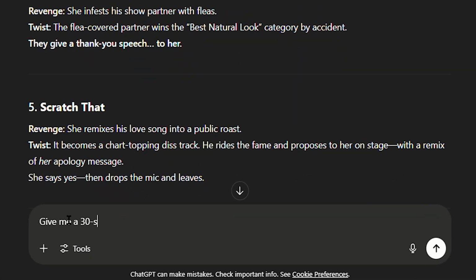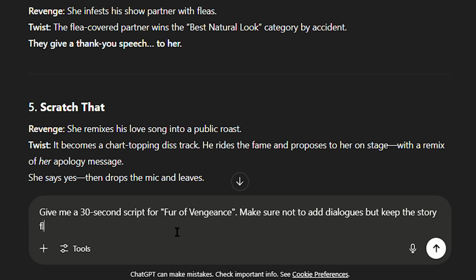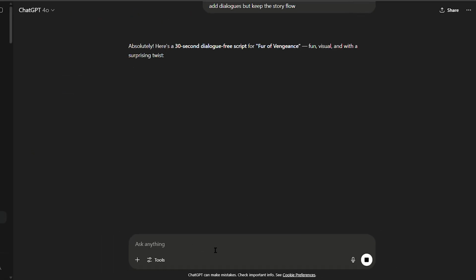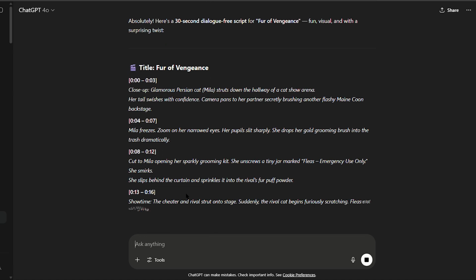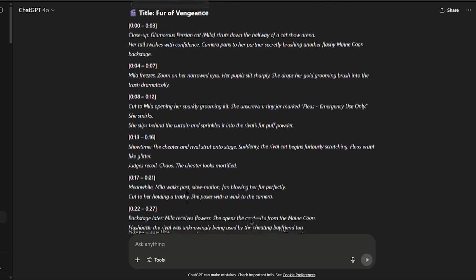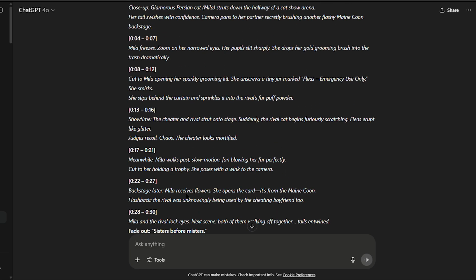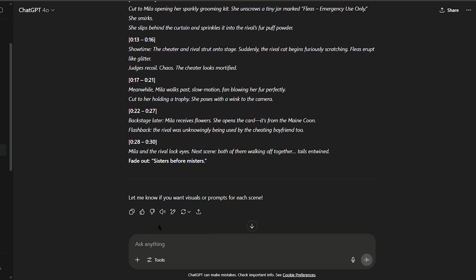Now that we have our concept, let's generate the full script. Since we'll be adding music later, we won't include any dialogue, just pure visual storytelling. ChatGPT will give you a basic 30 seconds of script. The story flows how Mila gets cheated on by her boyfriend during a fashion show, takes revenge, but then at the end ends up with the other girl, that being our twist.